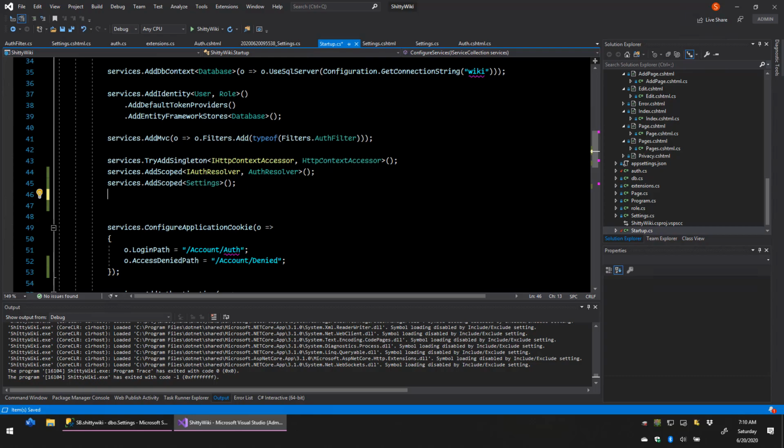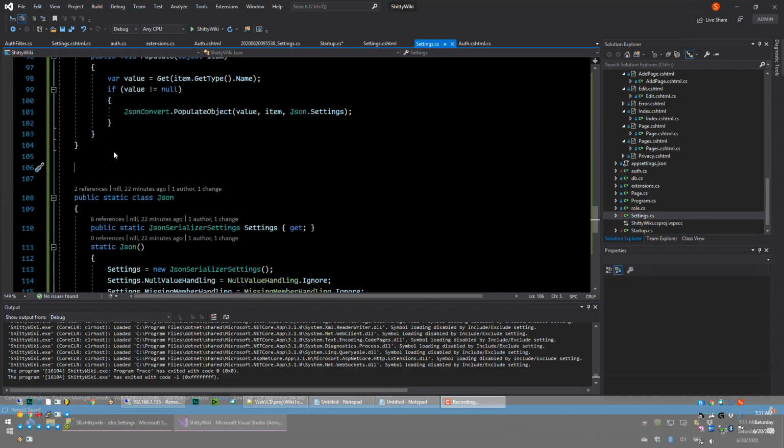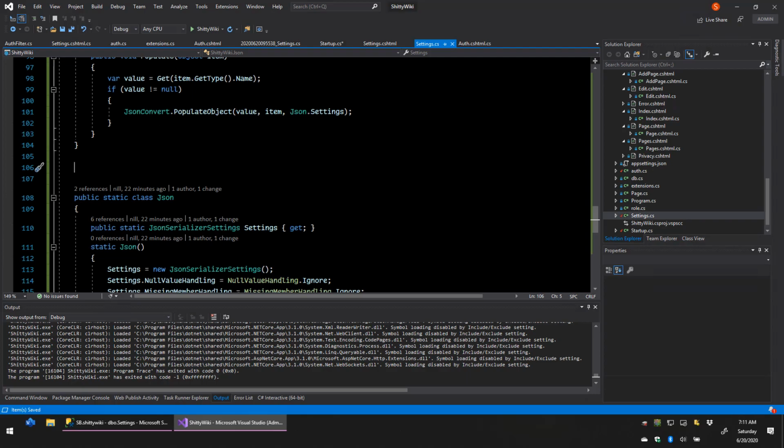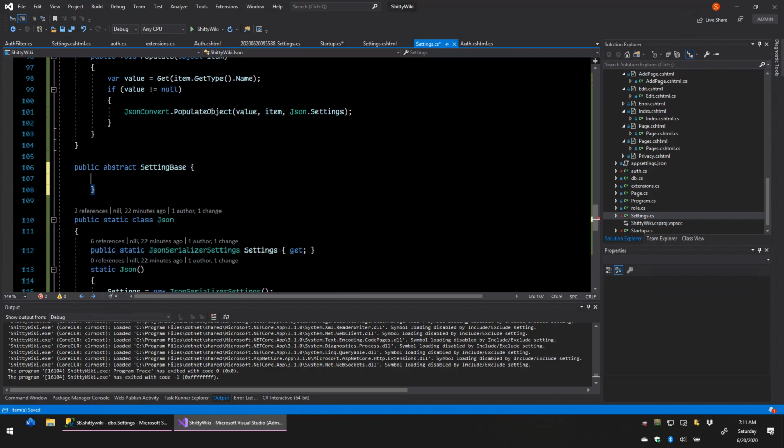So what we really want is a way that someone can just create some type of settings class and inherit an abstract base class, and automatically have their settings restored and saved as necessary. So let's look at how we're going to do that today. So going back to our settings.cs, we're going to create a base class. We're going to say public abstract setting base.